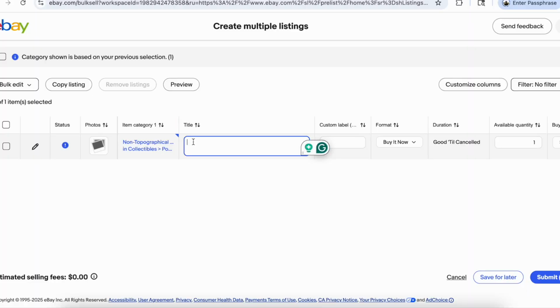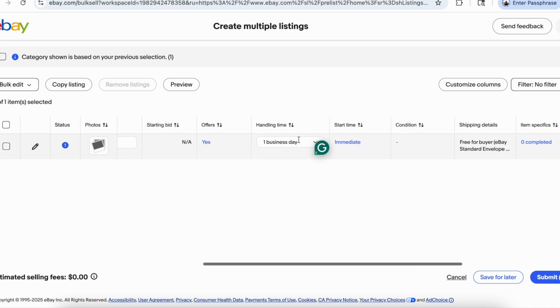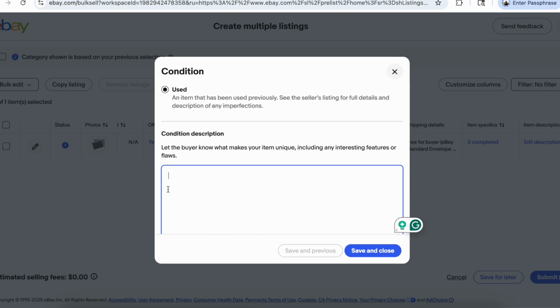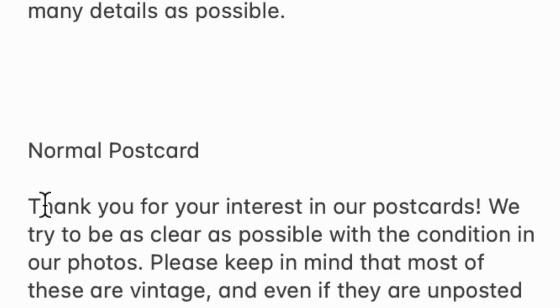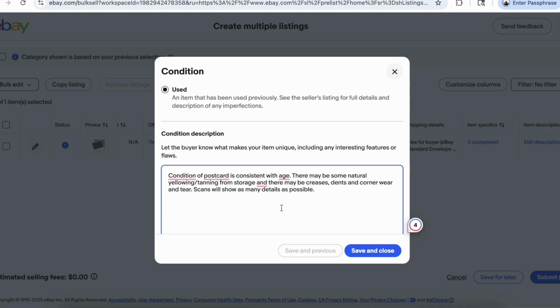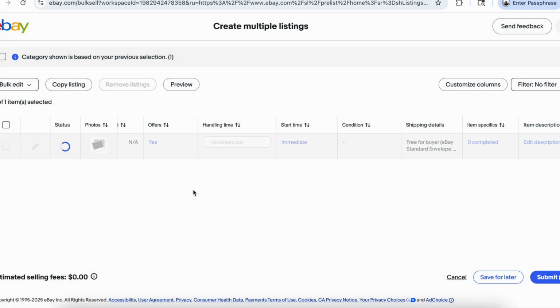So the first thing, I go to this box and I put in the word postcard just to have that there. Then I go over here, I will click on condition used. In this box here, I actually have pre-written everything that goes into these boxes, so I only have to do them once and I don't have to type them every time. So this is condition. I'll copy and paste that. Feel free to use mine if you want to.